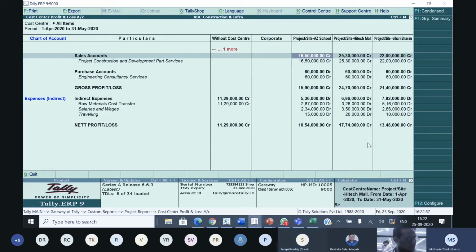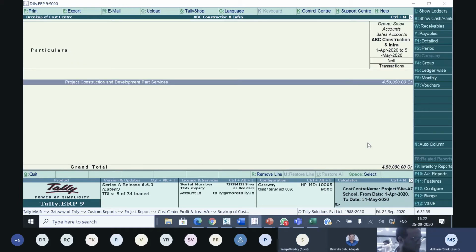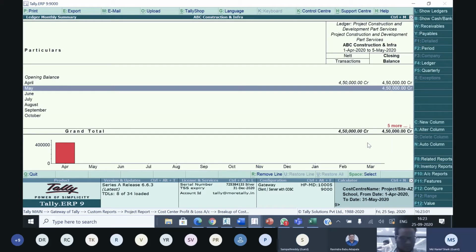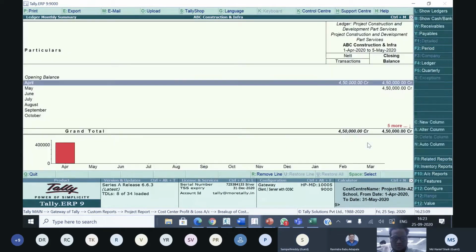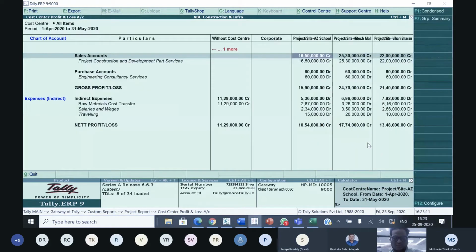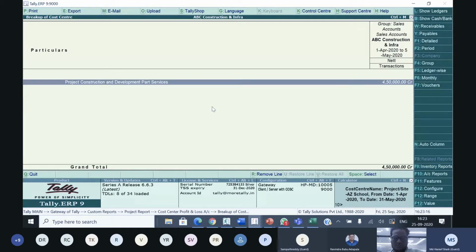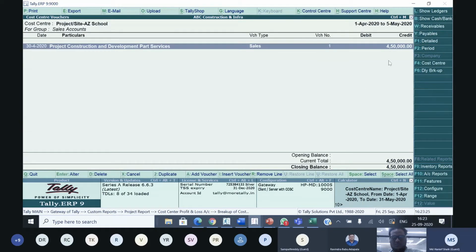If you want to find the facts here, simply press enter. It will give you detail till the voucher level. One more thing, if you press enter, here itself you can find out what are the vouchers related to this value. Simply press this vouchers button. It will give an extract of all the vouchers related to that project transaction.